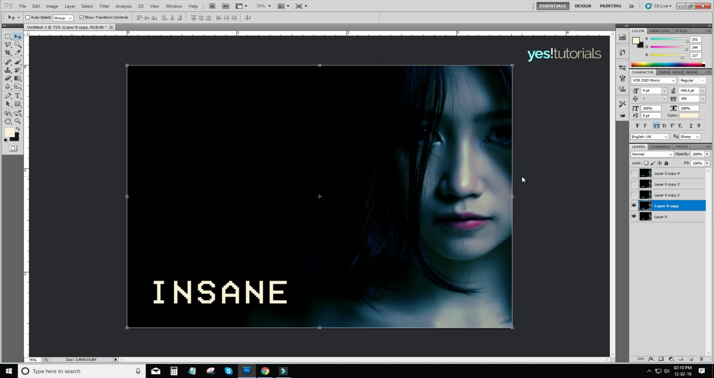Okay, so now we have a new effect. Press the alphabet key V on your keyboard and hold it and tap the right arrow key 6 to 7 times. Gives you a nice effect here.